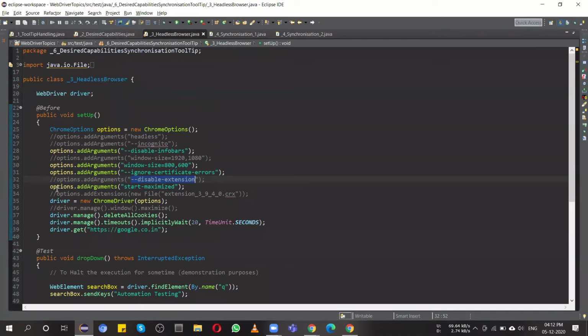Then this is one of the lines, add argument start maximized. You can simply write driver.window.maximize, but in terms of Chrome options you can even write start maximized. So it will maximize the particular browser.